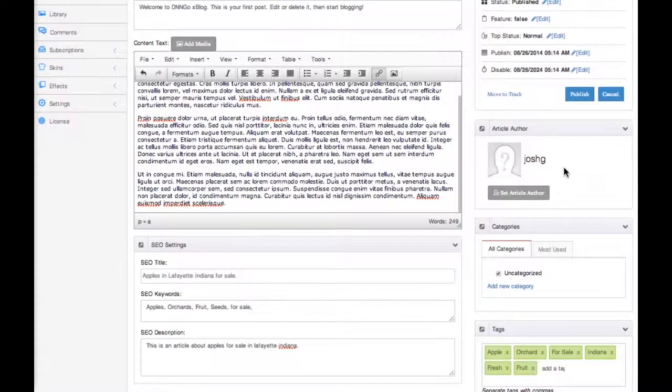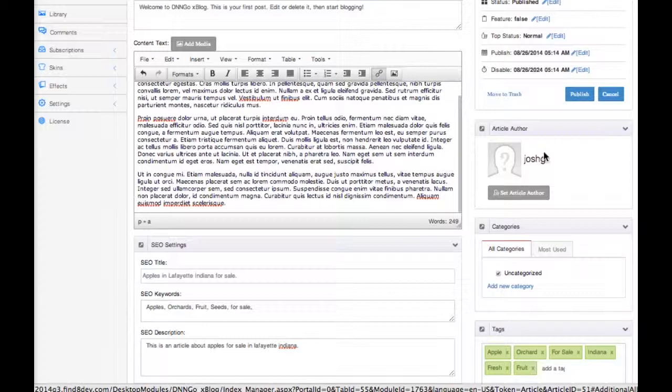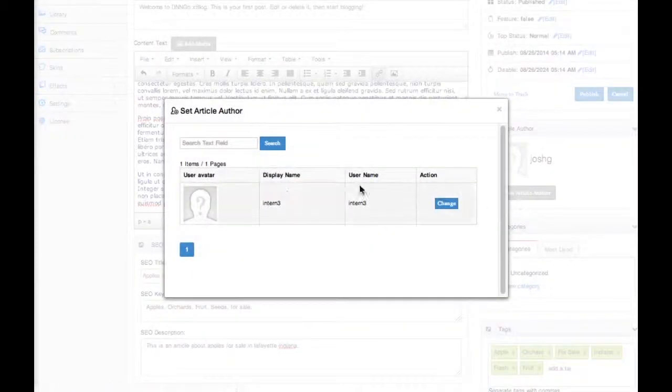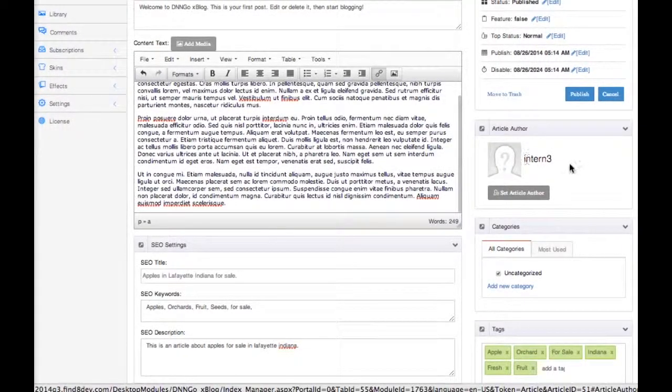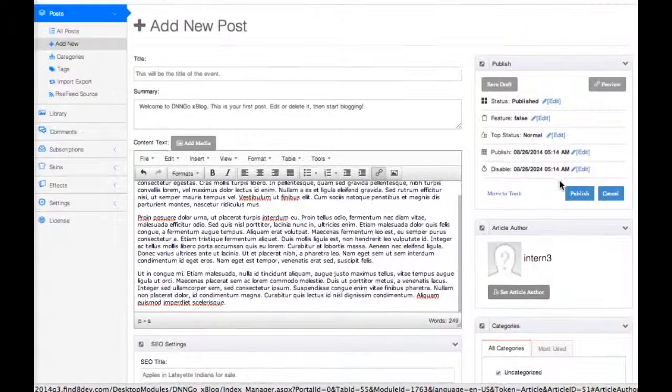The final item that you'll want to look at when creating this article is the author. It will by default select whoever is logged in as an administrator. So if you want yourself, the administrator, to be listed as the article author, you could just leave this as the default. But you do have the option of selecting from a list of other administrators as well. For example, here's the intern 3 that we made in one of the prior segments. So I can click change, and you can change who the quote author is.